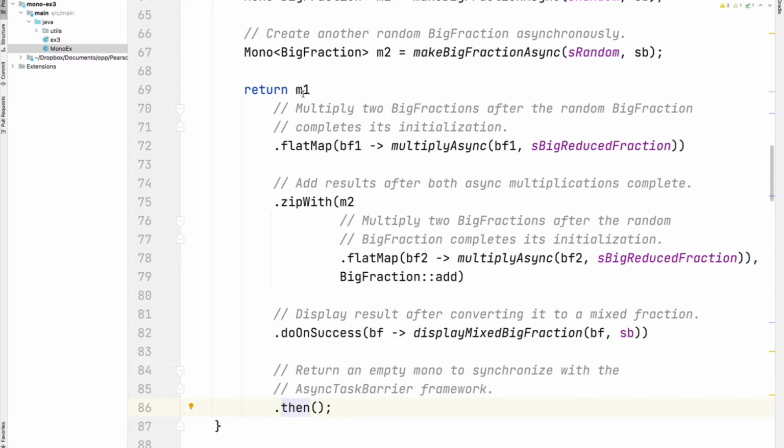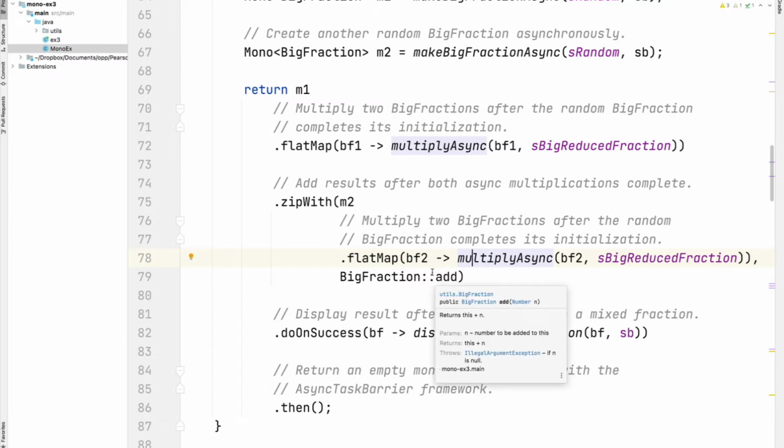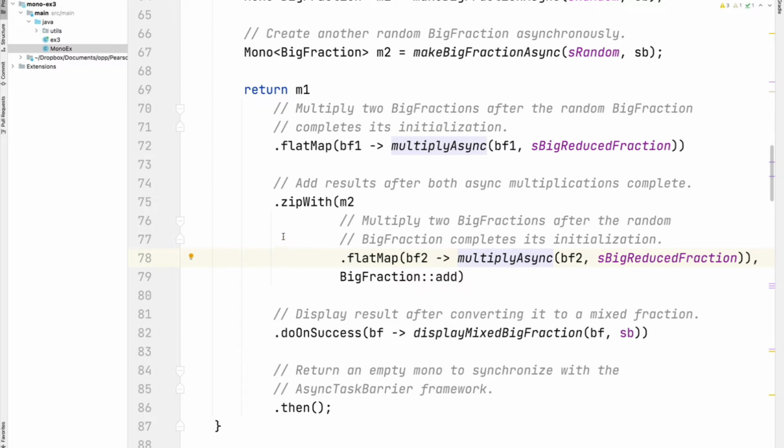So the key point to remember here is there's a lot of asynchrony going on here. We're waiting for M1 and M2 to finish. When M1 finishes, we multiply it by a big fraction. When M2 finishes, we multiply it asynchronously by a big fraction. And when all that stuff is done, we add the results together. All right, so that's using zip with.